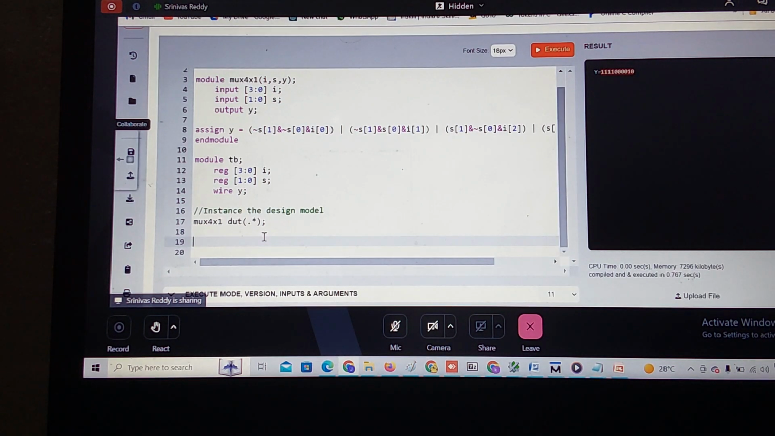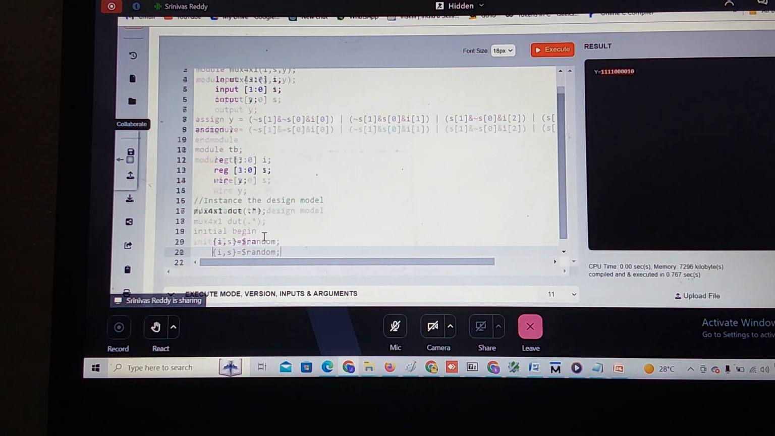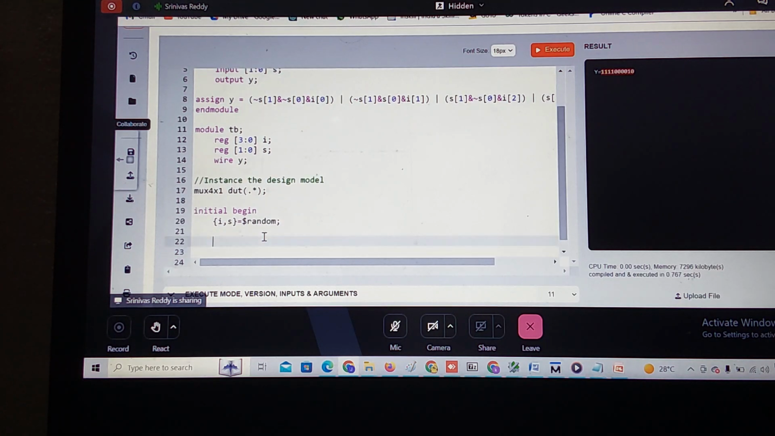So then what I need to do? Now I need to generate the inputs. Correct, a set of inputs I need to generate, then apply to the design file and collect the output. So that will be done inside the initial begin. Shall I go with the concatenation operator? Today we talked about the concatenation operator. I'm going to use I comma S. Shall I generate the random value? That random value will be assigned to I and S. Did you understand this? Next, what I need to do?